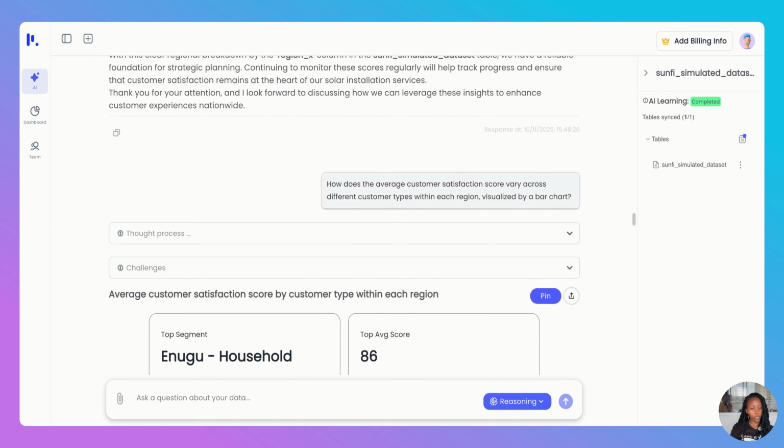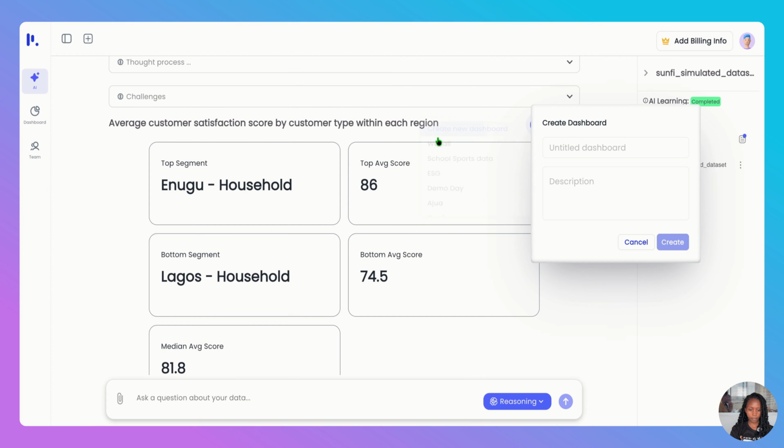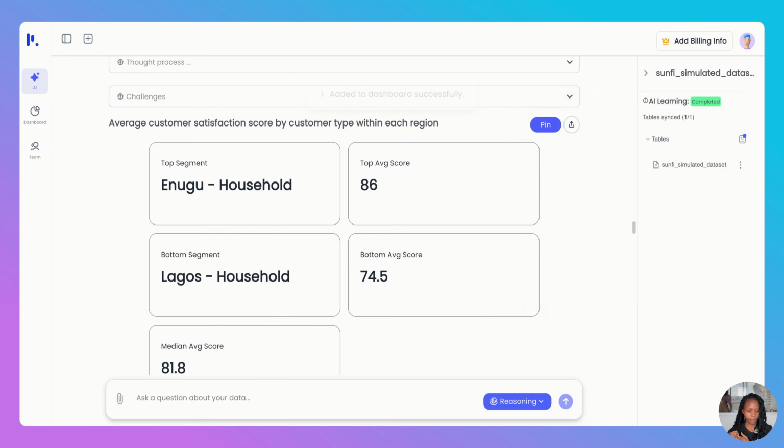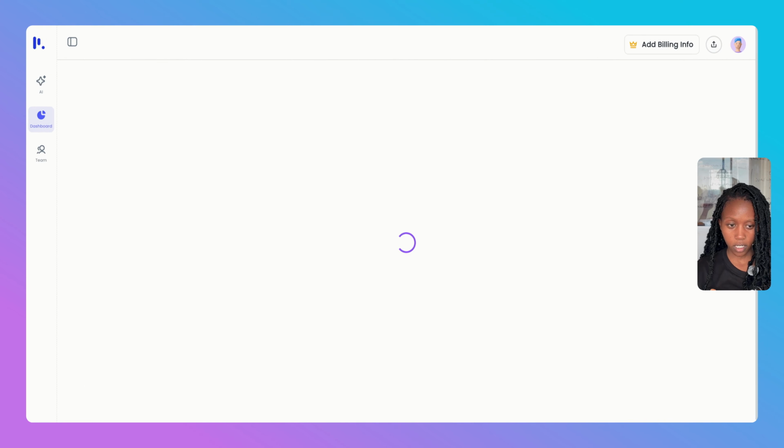I'll show you how to pin a dashboard then. So let's call this customer. So you create, and it's creating, but I hope you've learned something new today. Use PromptBI to improve your skills. Okay, so we can check the dashboard.